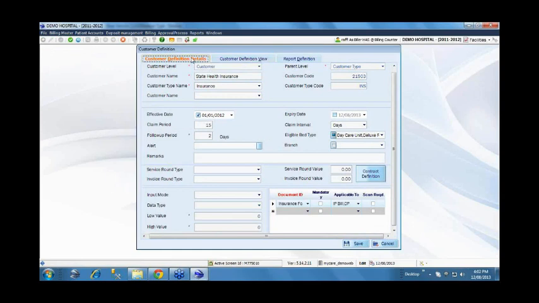Okay, so in our case, we have taken an example of state health insurance. We have just created a sample insurance company in the name of state health insurance, and you can see here the type level is customer, which is the third level, and the parent level is the customer type. What is the customer type name here? The insurance. So we are saying this customer is under the customer type insurance. Like this, when you are defining corporate, we can say that particular customer type as corporate, and so on for various other customer types as well.